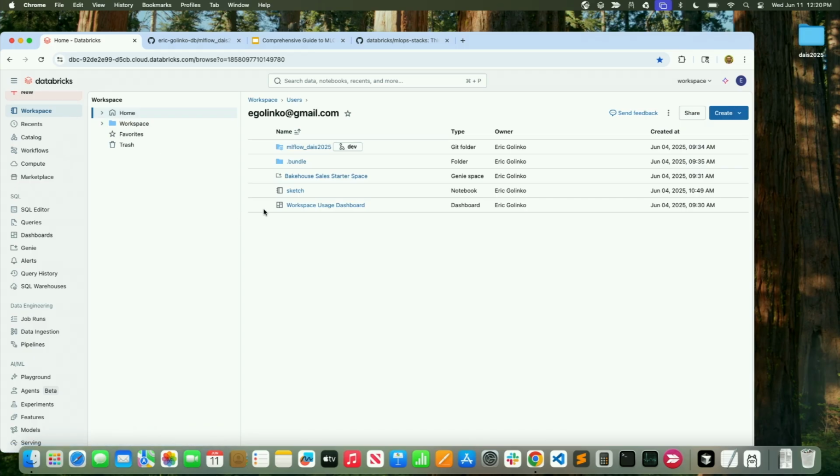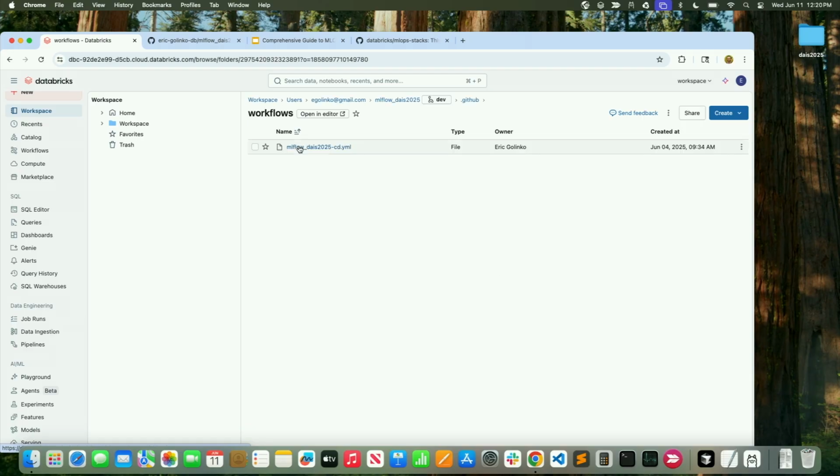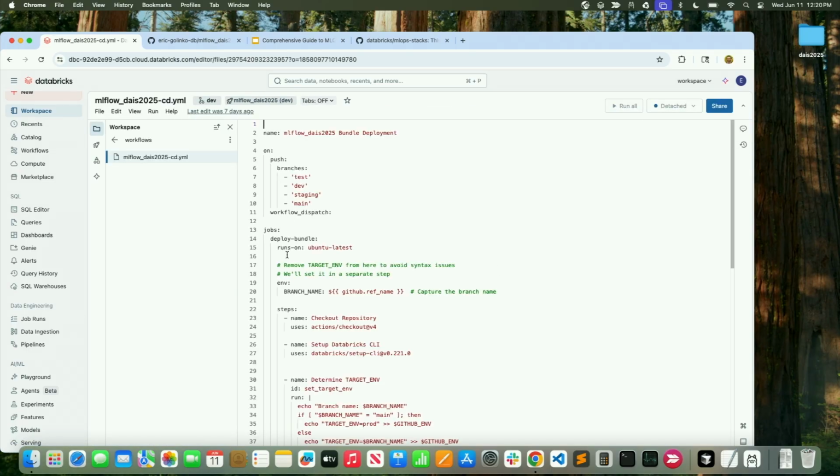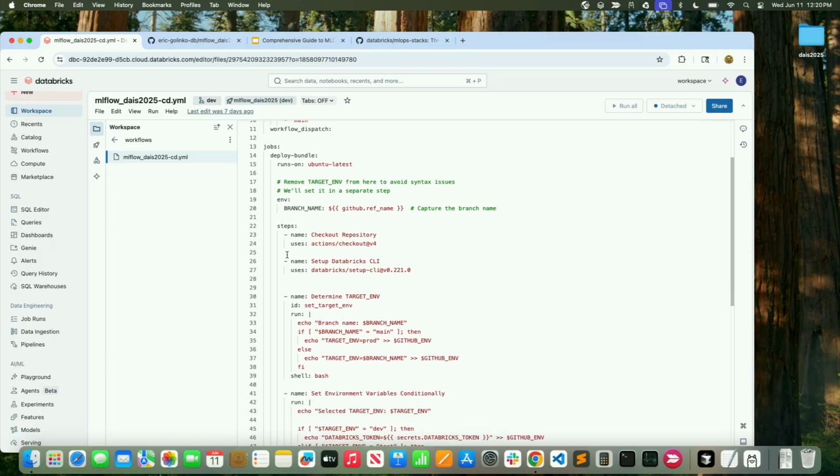So I have a repo that I created that has my CI/CD code, my GitHub workflows. Let me just give a little context. What this is doing is defining, for each step along the way, every time that I'm trying to merge code to one of the environments via the branches, this is going to do deployment for me.